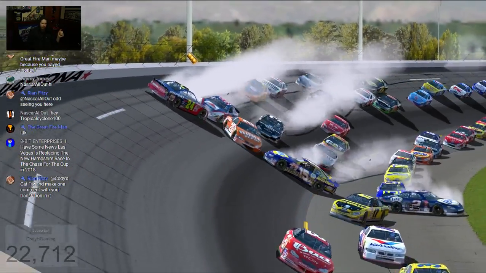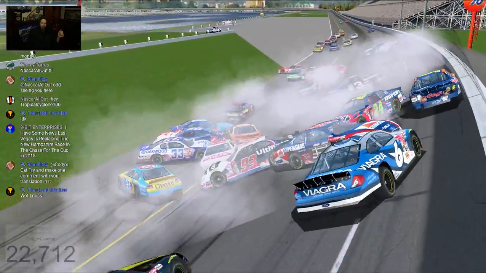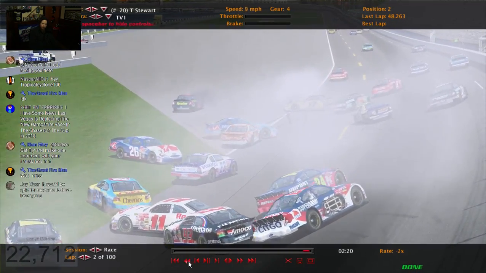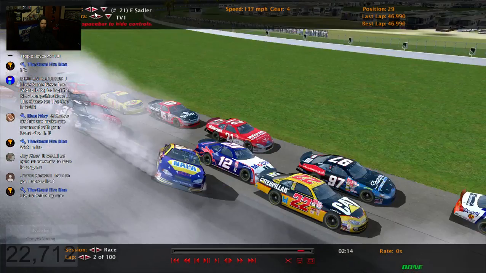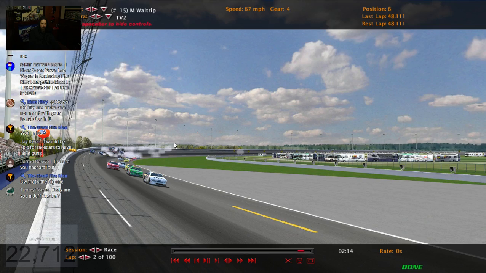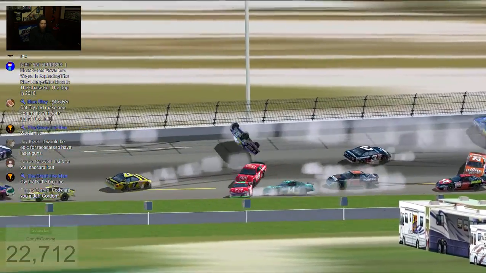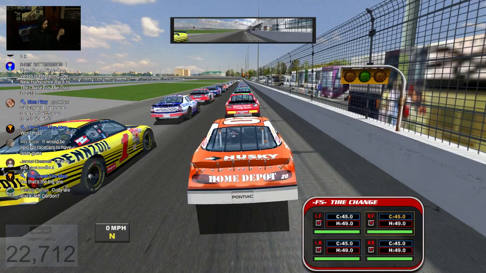Gordon almost upside down. There goes Michael Waltrip. Jeez. Michael Waltrip, flipping into the outside wall. Ouch. Whoops.